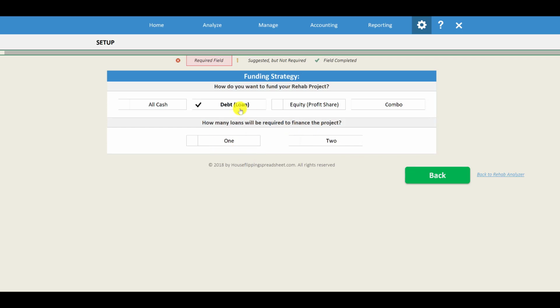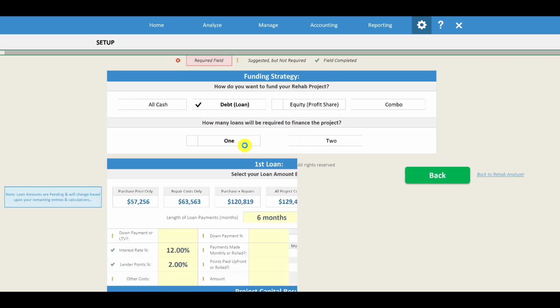So once you select the debt to loan option, it'll ask you how many loans will be required to finance the project. So you've got up to two different options here. You can have one loan or you can have two loans. I'm just going to set up one loan here.